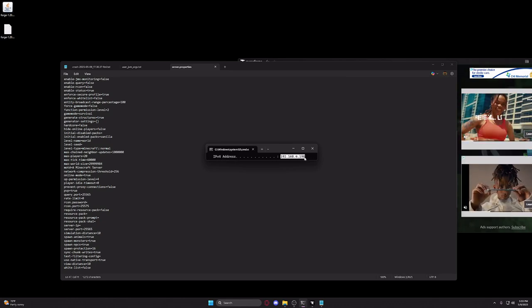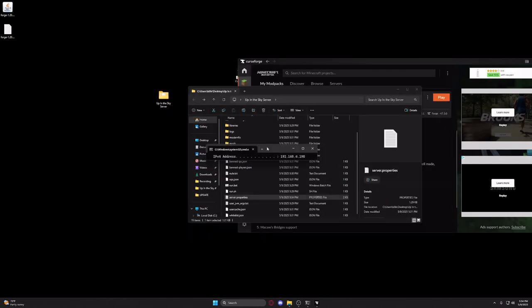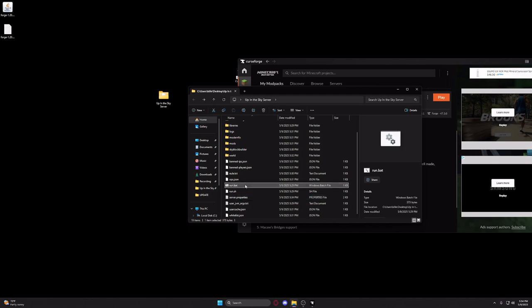So we can just go ahead and copy that out of here, paste it right there, and then 25565 is the default port that you can use with servers. So I'm just going to leave that alone, but you can change it if you want. Then we're going to save this. We can close out of that, and then we are ready to run the server. So I'll go ahead and run this again.